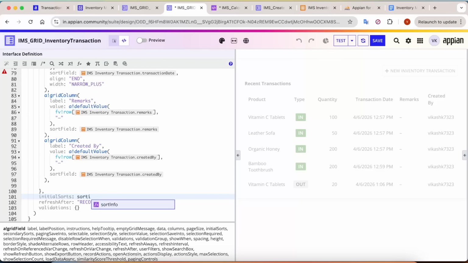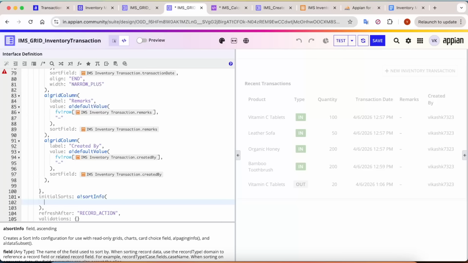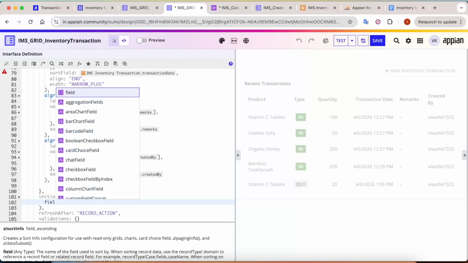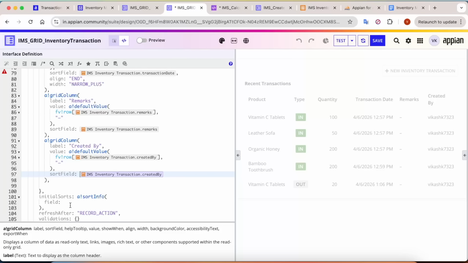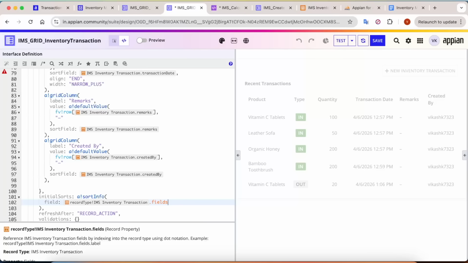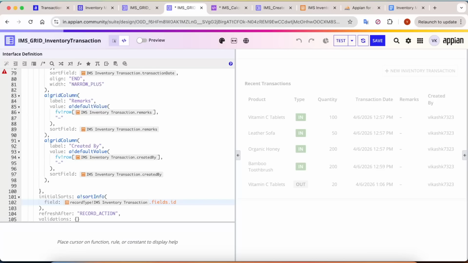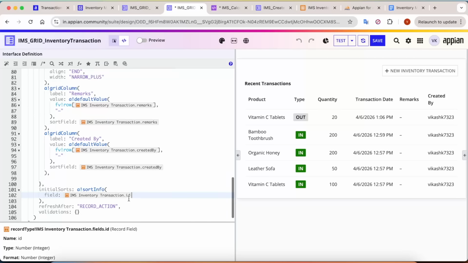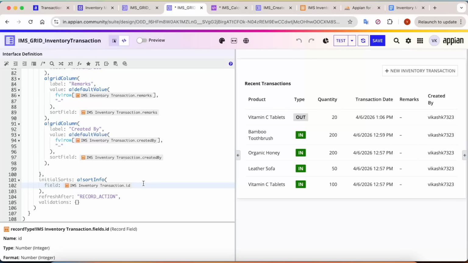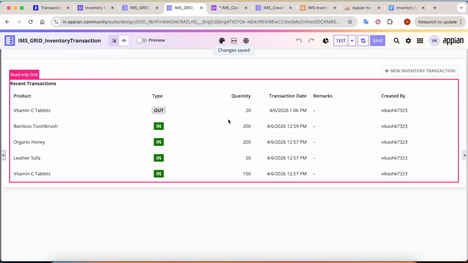Initially sorts we will add it here, sort info, and the field that we are going to sort here is this one. So copy that and paste it here in the ID, inventory transactions dot, because it is not going to get updated. It will always be in descending order, and you don't have to specify ascending or descending. It will automatically take those values. So now it is 20 out.